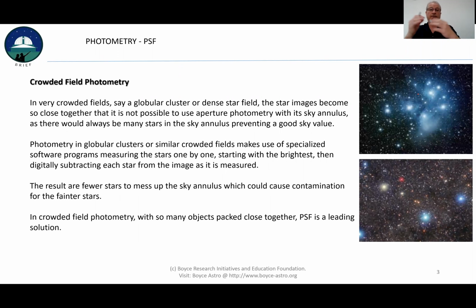So let's look at crowded field photometry. In very crowded fields, let's say a globular cluster or a dense star field, the star images become so close together that it's not possible to use aperture photometry with the sky annulus. There'd be too many stars.